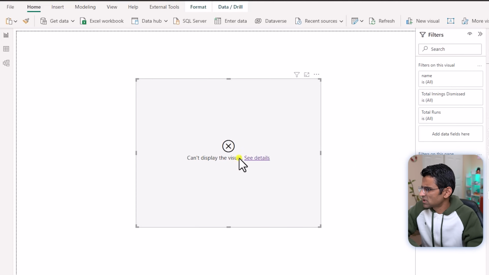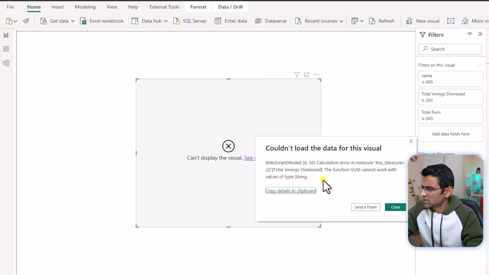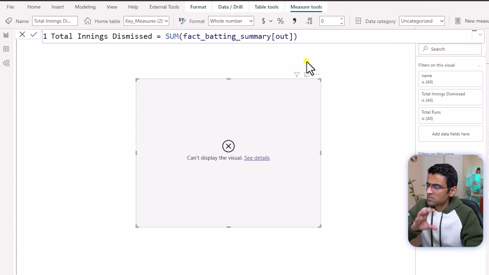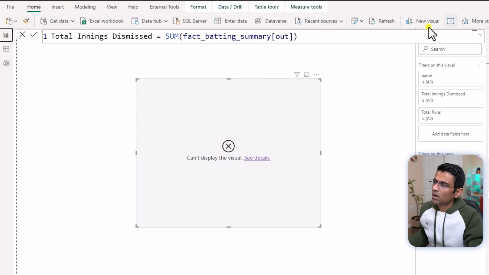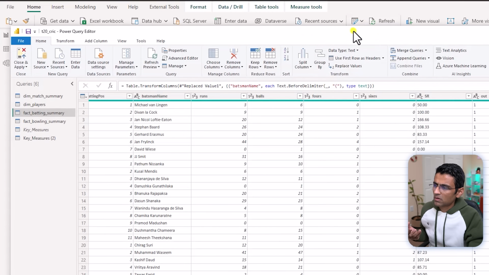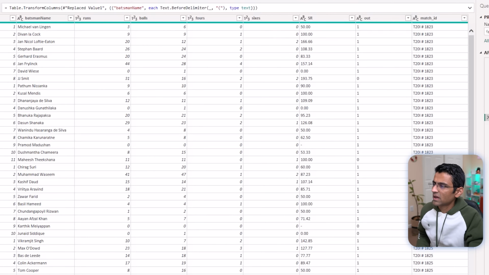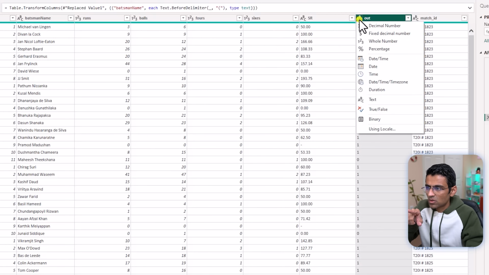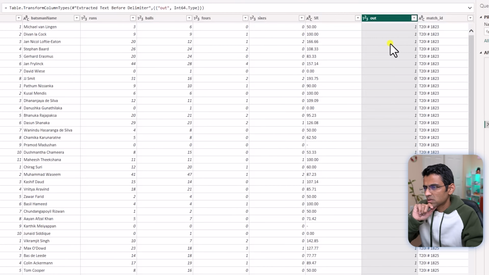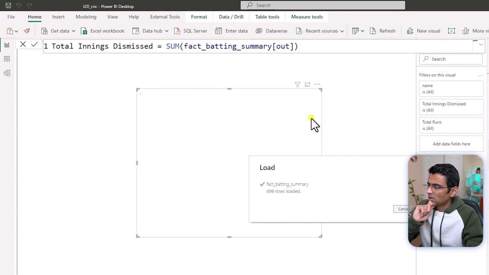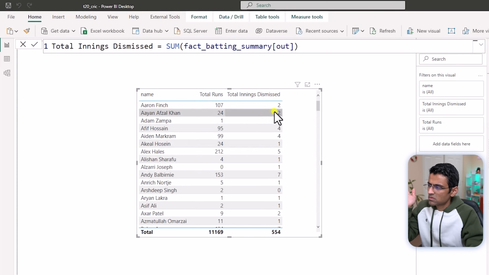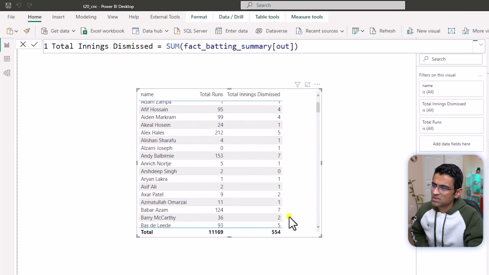when I say total innings dismissed here, I'm getting an error, and if I click on this, it says that function sum cannot work with value type string, which means we created this measure based on this out column, and the out column is not a number, it looks like. So you can go to Home, click on Transform Data to go to Power Query, and you see the out column in fact batting summary is ABC, which means it's text. So just change it to a whole number, say Close and Apply, and then it will show up fine. So Aaron Finch was out 2 times, and you can see all these statistics.